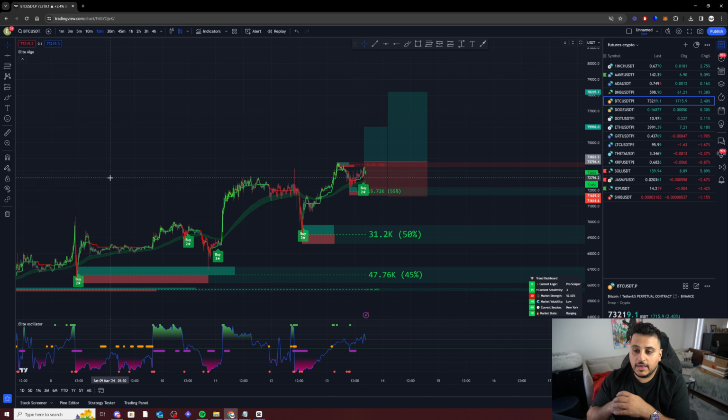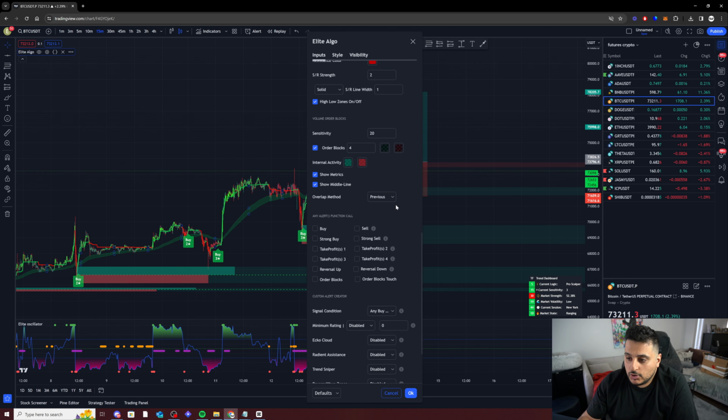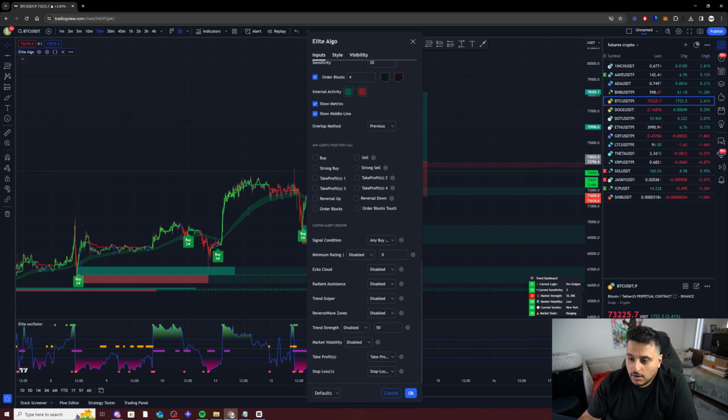If you don't want to be looking at your charts all day and making sure that a buy signal appears and you don't want to miss that buy signal, you can also set alerts. Let me show you guys exactly how you can do that. So very simple way to set alerts for Elite Algo is this, guys. You want to go back into the settings for Elite Algo right over here. You want to go all the way down and you want to do the custom alert creator.